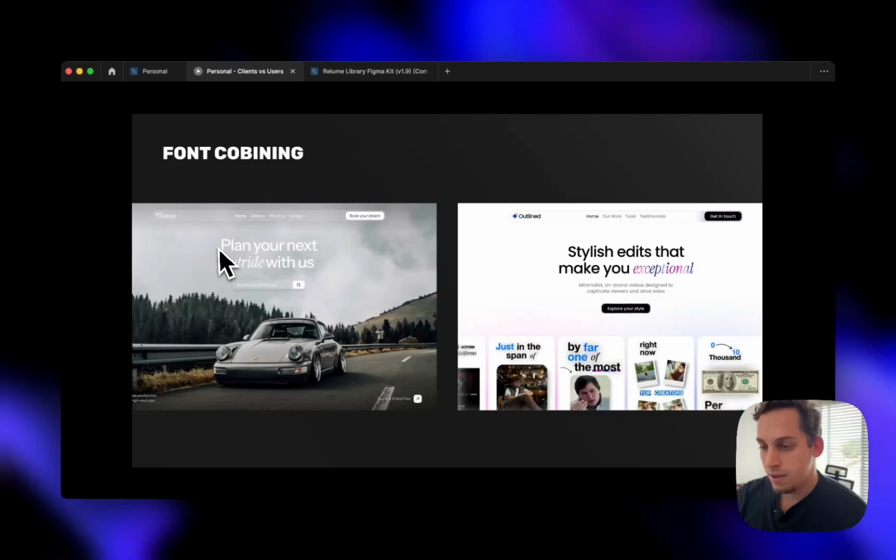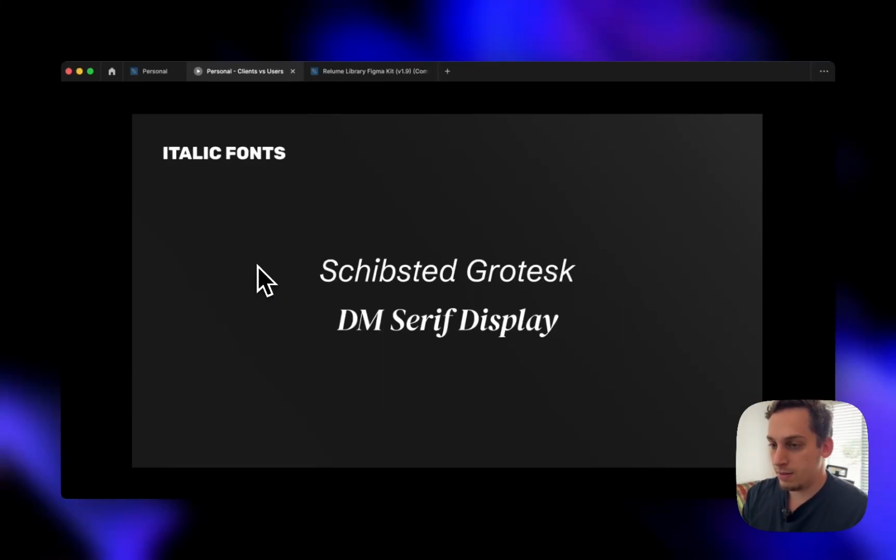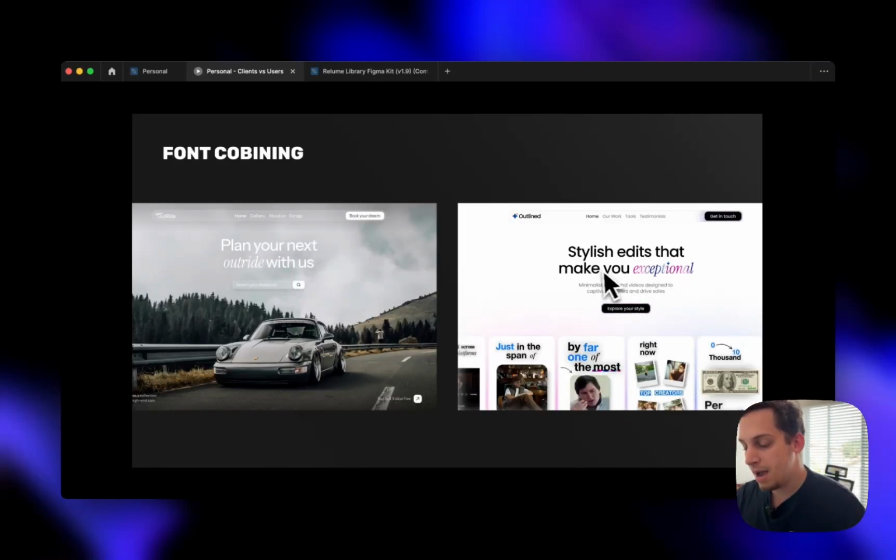You can see that there's a sans serif font here, and then there's a serif font, but it's italic. That's the next thing, italic fonts. So we have, for example, here Shipstead Grotesque, which is one of these grotesque fonts, but it looks like a completely other font because it's italic now. And the same with DM Serif Display. So this is basically combining sans serif fonts with italic serif fonts, and you can create nice little hero sections that highlight a specific phrase or a specific word.